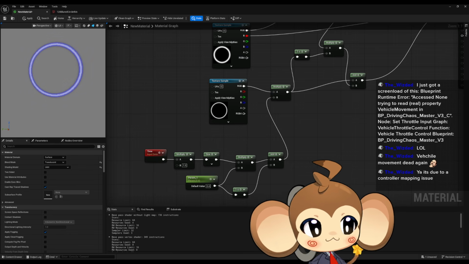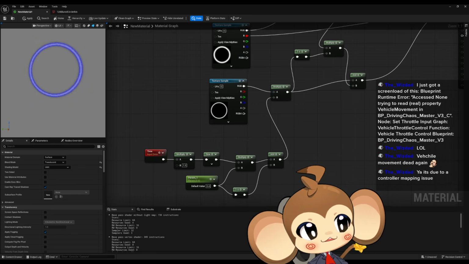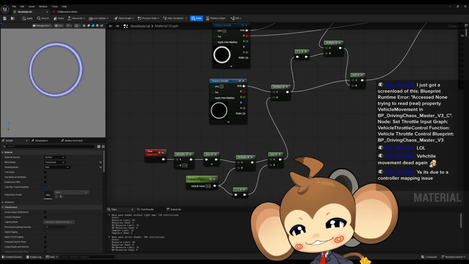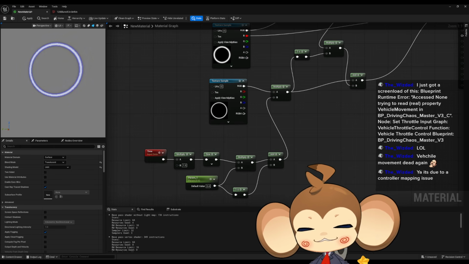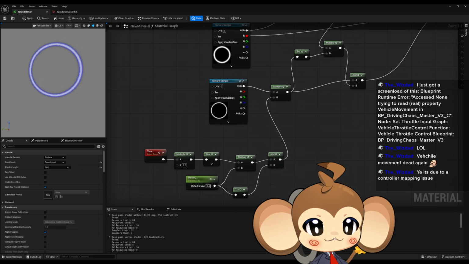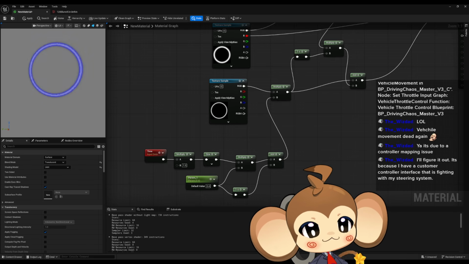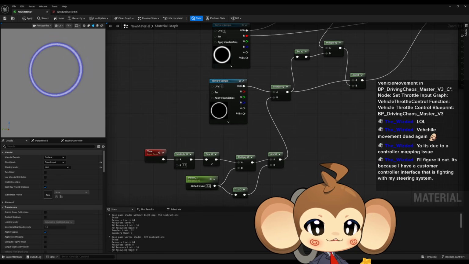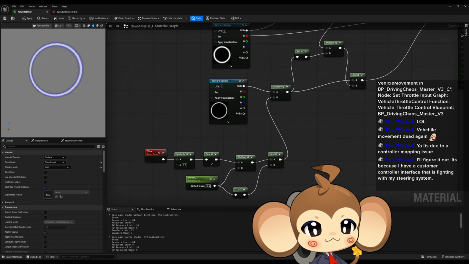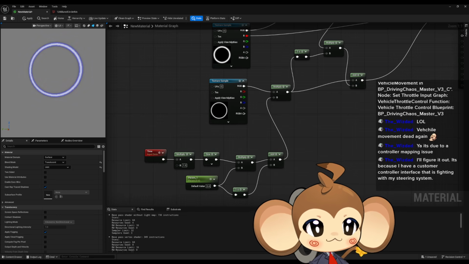I would have loved to show you more of programming, but alas, we have to do some assets. Interface that is fighting with my steering system. I see.